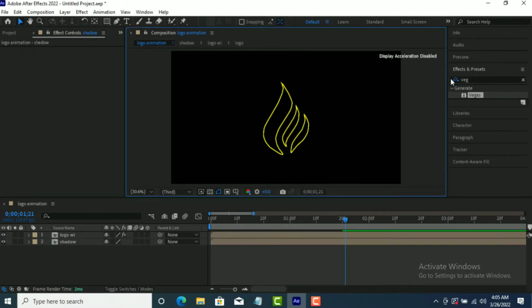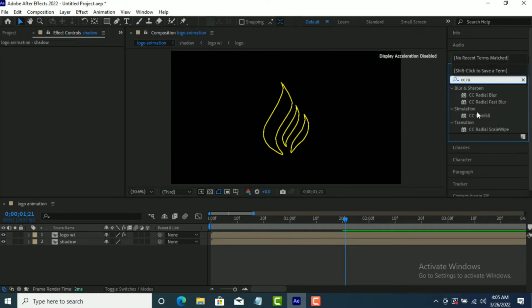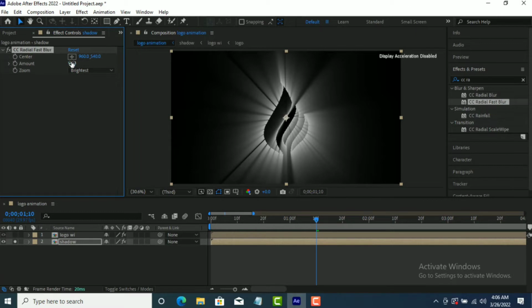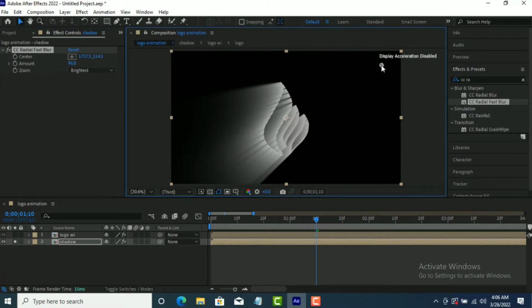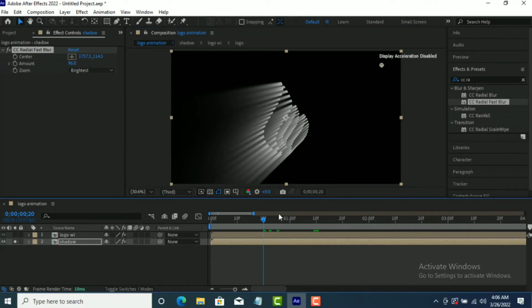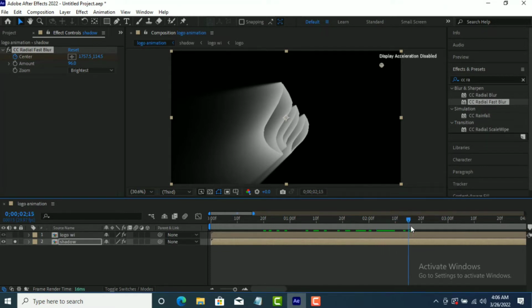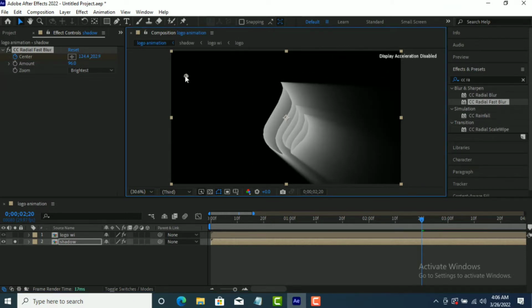Okay, perfect. Search for CC radial fast blur, drag into shadow layer. Okay, show this comp 96. Okay, change this center here, go to 20 frame, add to key center. Okay, and go to 2 second and 20 frame, change this center like this.